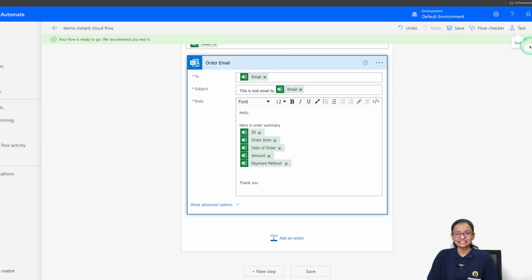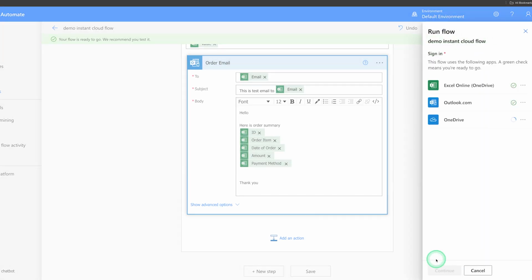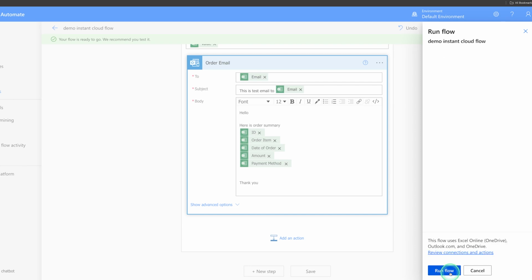Okay, so let me test the flow. So this is the instant cloud flow, so I need to test it manually. So let me test it manually. And the flow will ask to sign in to Excel, OneDrive, Outlook, and OneDrive. Okay, so let me sign in, and they are saying to run the flow. So the flow run successfully started, and to monitor it, go to the flow page.